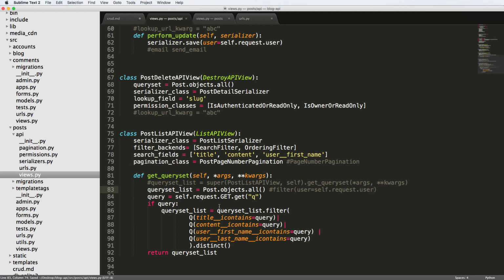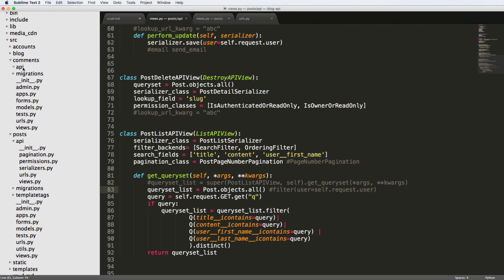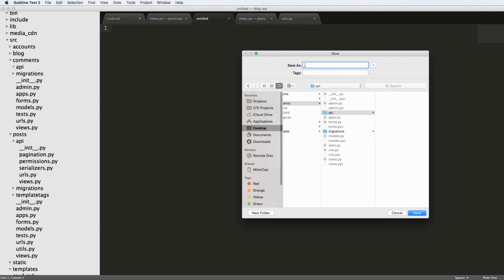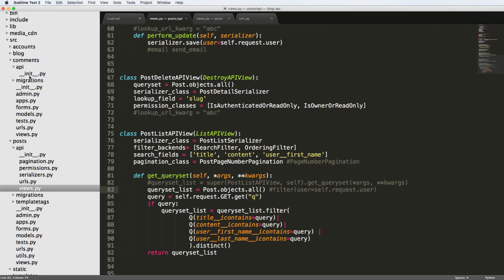So this time we're gonna transition our comments views and URLs into their own API as well. Inside of the comments app, we're gonna make a new folder. Basically, we are making a new Python module. I'm gonna call it api, and hit enter. Inside of there, we're gonna make a blank __init__.py file to turn it into a Python module. That is now how we have our API here.